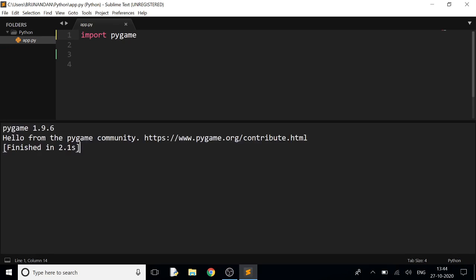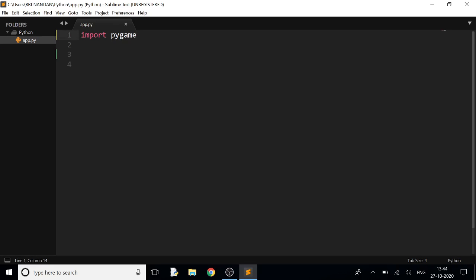installed. But if you get some error like there's no such module as pygame, then of course you might not have installed it properly or exited the command prompt window before it was even installed. So okay, now let's come to our main program.